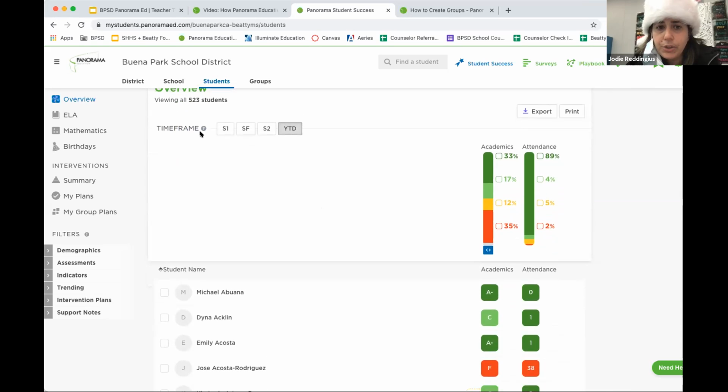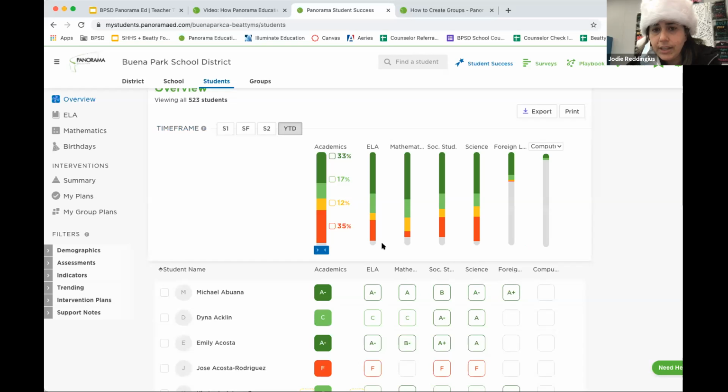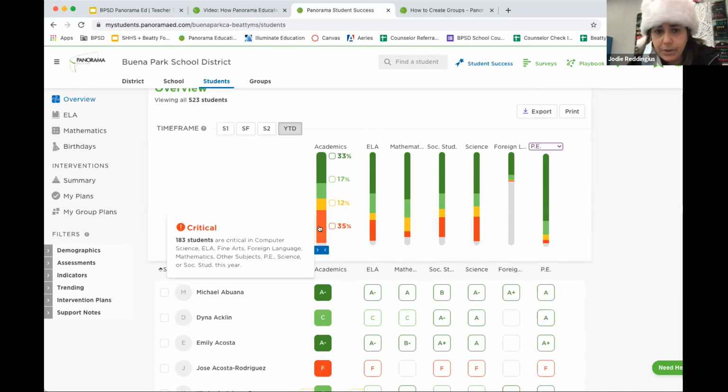So just so you know, they have the different quarters and you have year to date and everything here. If you look at this little blue arrow, that expands the section. So you can see how students are doing in ELA, math, history, science, and foreign language. And even here, it has some specific subjects, and then others are lumped into a different group of other. So just so you know about that.